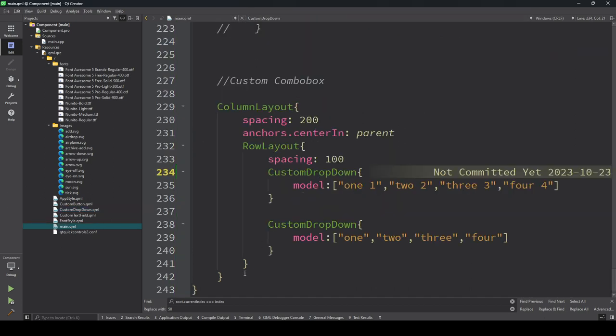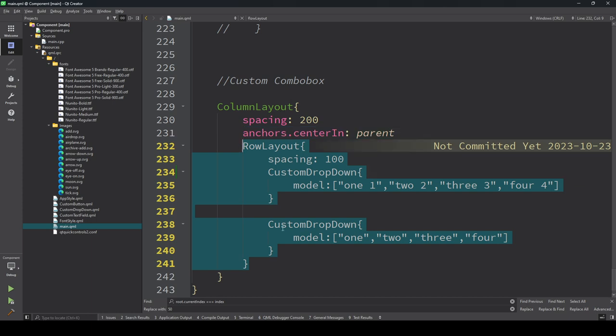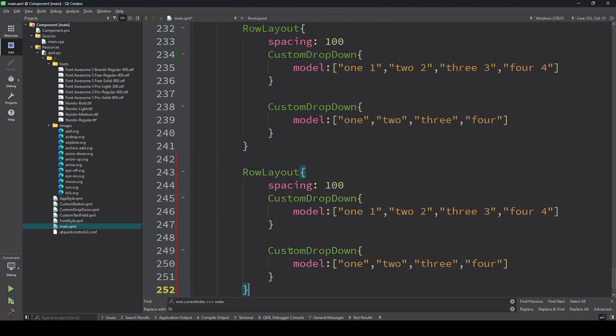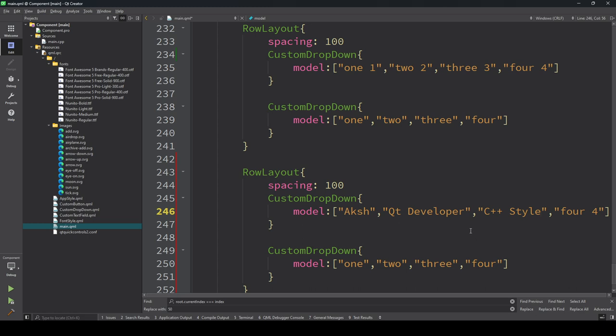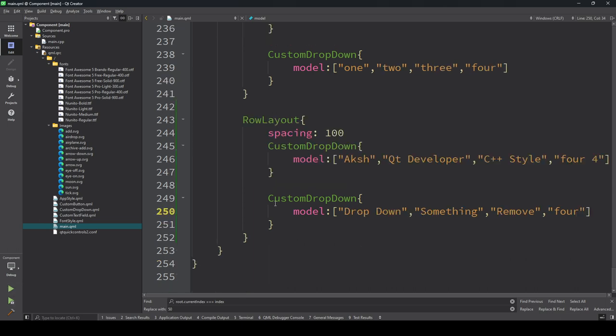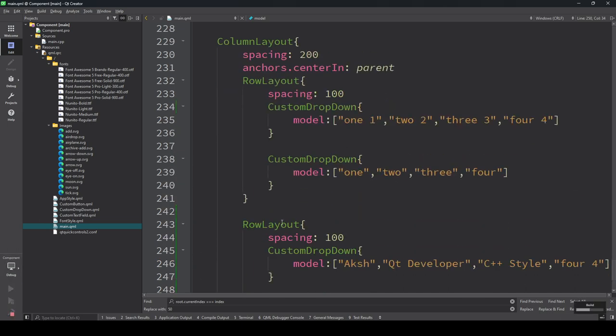Added will not be shown. So okay, that's not a problem. We'll see the update in the next video. It will not work. So let's add a different style, like Qt developer, Qt developer. Okay, and here the C++ style, C++ style. Okay, remove the drop down, and also change to a different style. Okay, such as times adding here. Let's run this and see the changes.